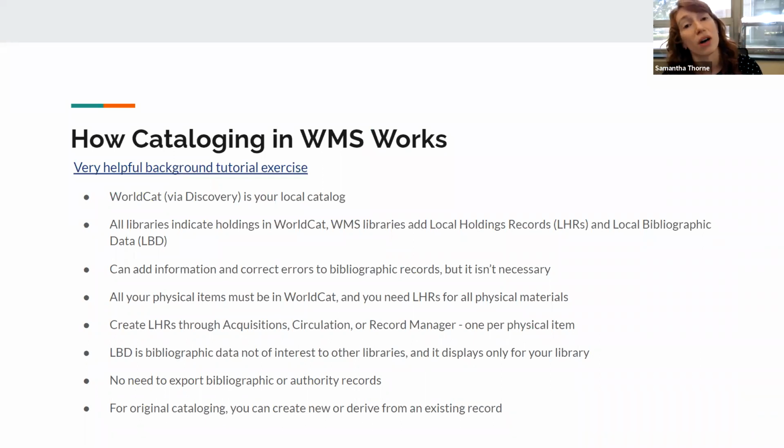Here's some background info on how cataloging in WMS works. About a year into my job, I found the tutorial I linked on this slide, and it helped me clarify a few things. So I recommend checking that out, but here are some key points. WorldCat is your local catalog, which you access via WorldCat Discovery, your patron-facing online catalog. And WorldCat contains one bibliographic record per manifestation. All libraries indicate their holdings in WorldCat. All libraries attach their holdings to the same WorldCat record, which displays for everyone.